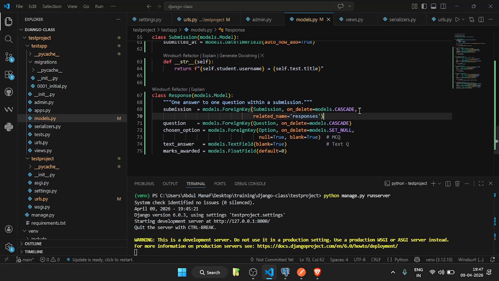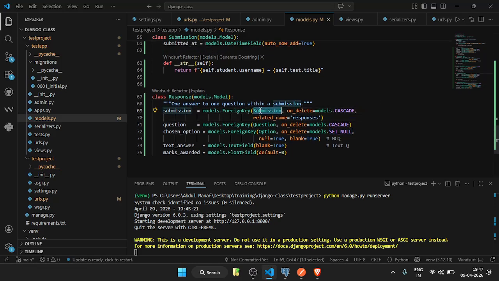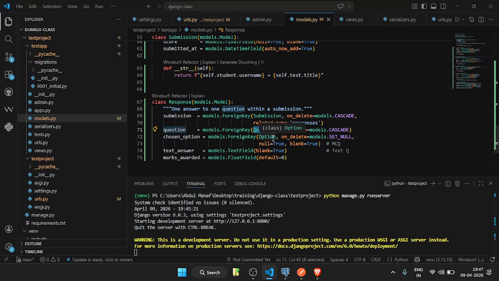Okay. So basically, cascade means if you delete submission, response also deleted. Your parent table, so delete that, this will be deleted. If you delete question, this response will be deleted. For example, if you delete option, nothing will happen because it is set to null. Just this field will become null. This won't be deleted.